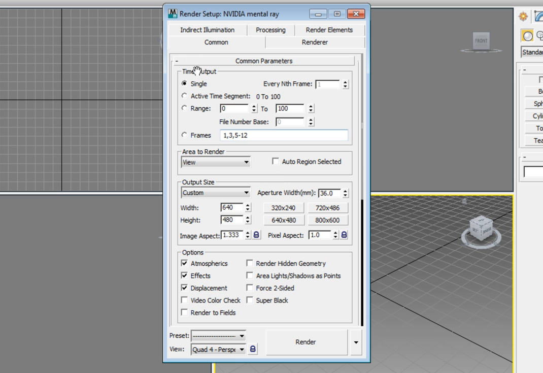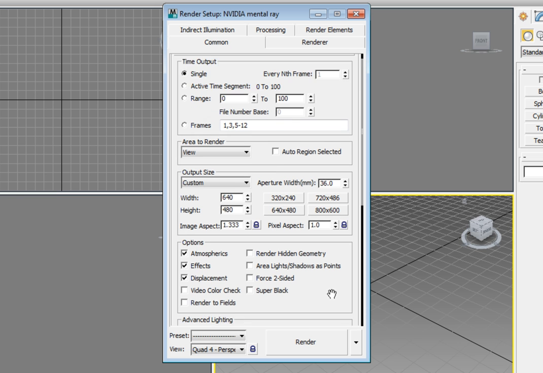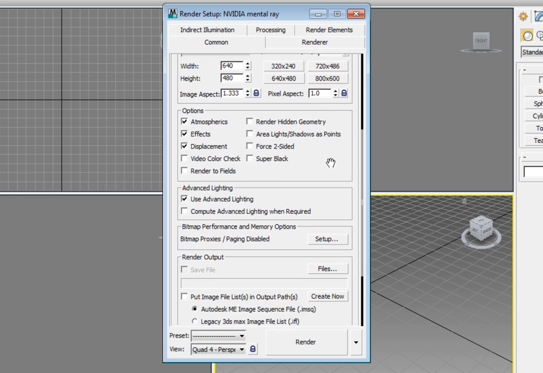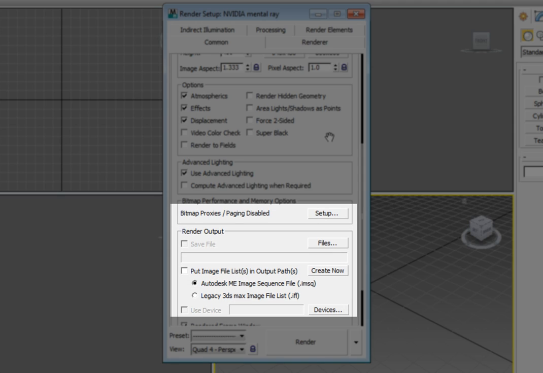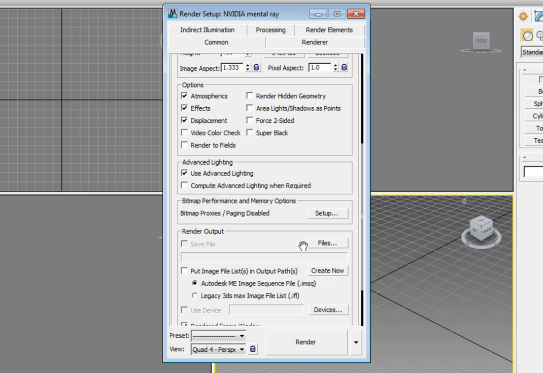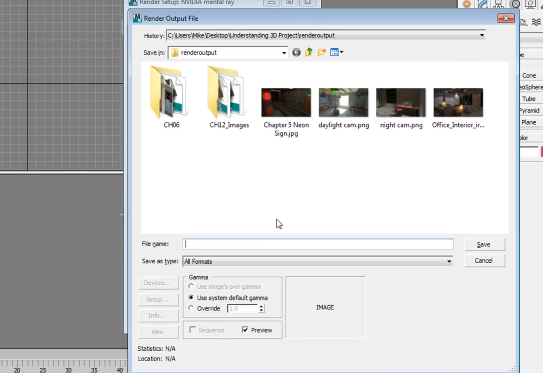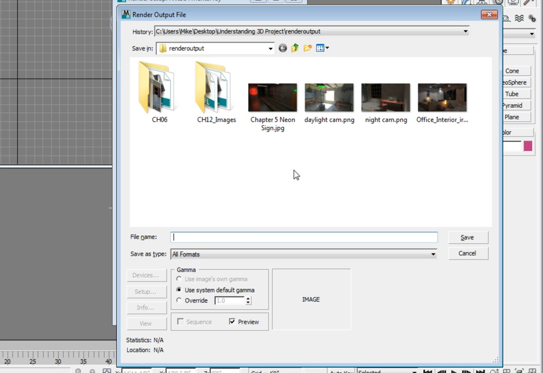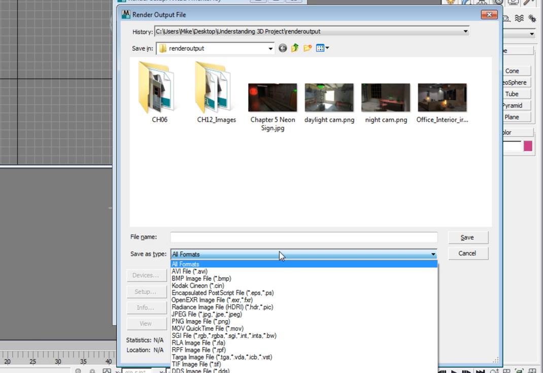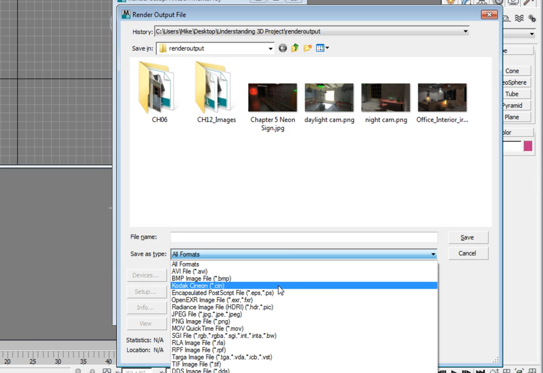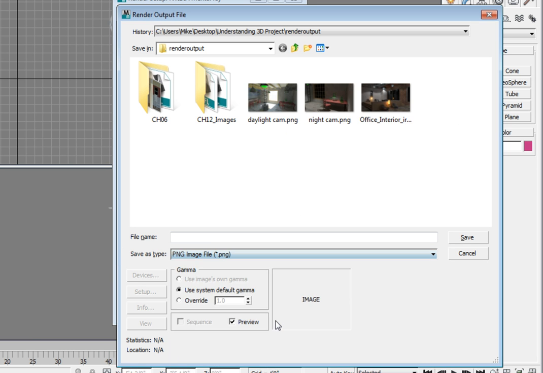Then scroll down in the Common tab of the Render Settings dialog to the Render Output area. On the right-hand side, click the Files option. This opens the Render Output File dialog. When we click on the Save as Type drop-down list, we're presented with a number of options. In this case, we're going to select the PNG file format. This is a good file format for outputting to the web.